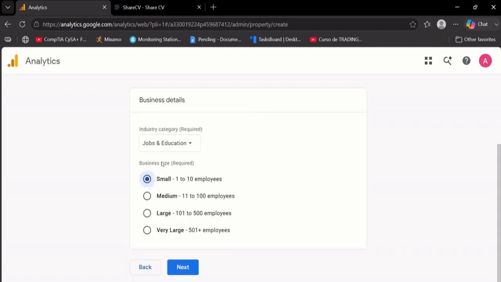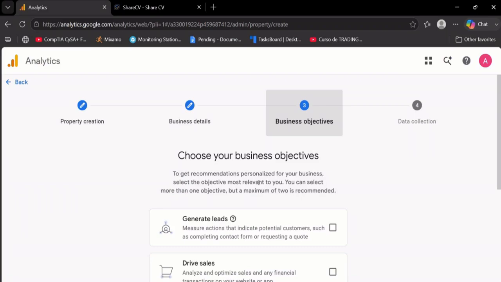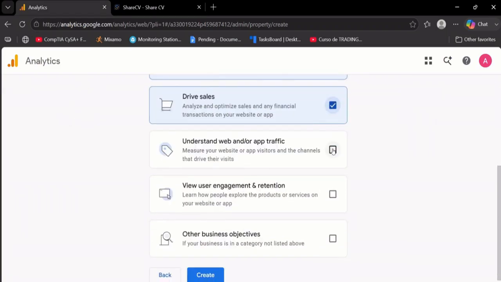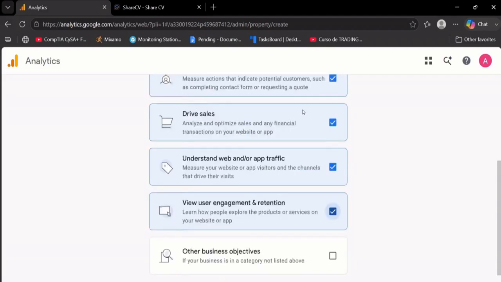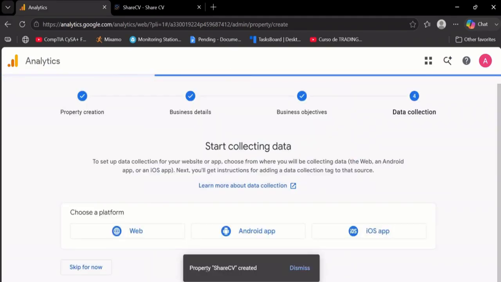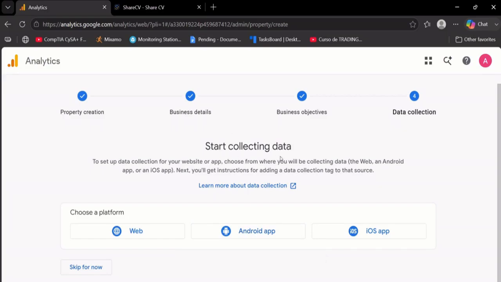I'm going to put it as small. Then we're going to see what our objectives are. I will select all of them to get data from everything, and then I'm going to click on create. Then here I have to specify whether you are going to be monitoring a website, an Android app or an iOS app, and in my case it is going to be a website.